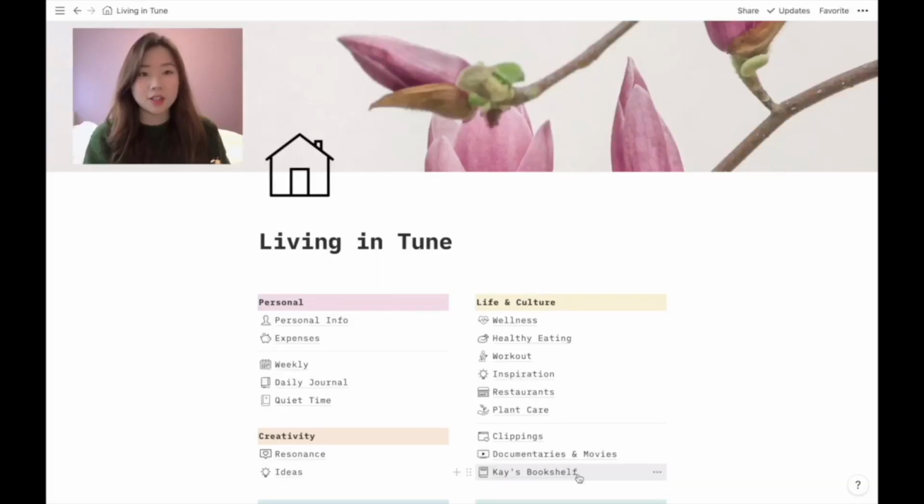So the first page is my dashboard and I named it Living in Tune. It's been sort of like my motto, and it means to live in tune with myself, with the environment, with the world, and with God. Under the personal section, I have personal info, which contains my school information, address, accounts, and etc.